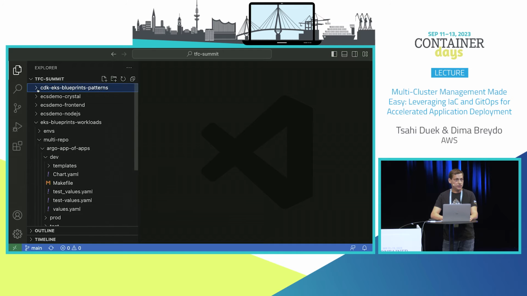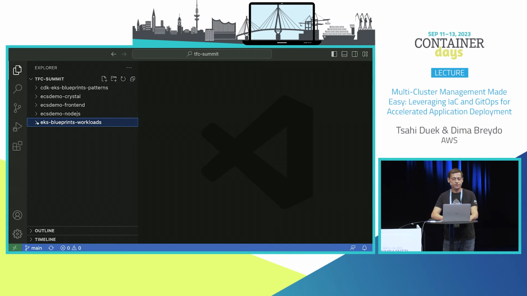Okay, so as Tsahi mentioned, in the demo, I will start from the initial state that we have already set up, where we have 2 Kubernetes clusters in different environments, development and production. There are 2 application development teams in the beginning. Each of them owns a microservice.